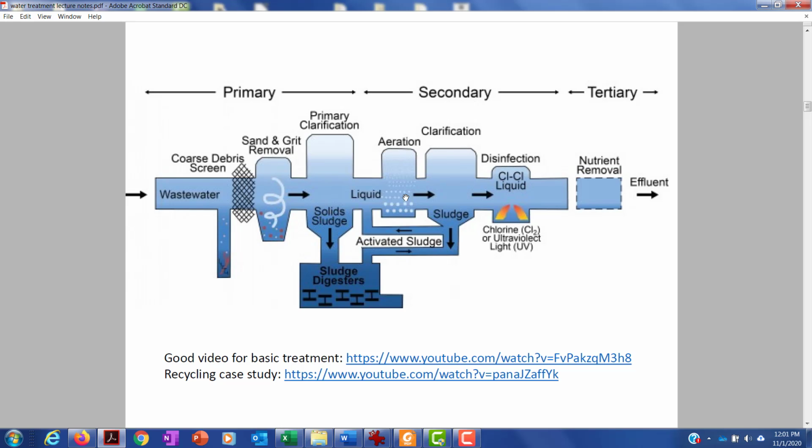Now, here's a trick question. What if you had a lot of sodium chloride or TDS in this wastewater? Is TDS removed from any of these processes? Does it get removed by the screen? Does it fall down as grit? Does it get biodegraded or respired by bacteria? Does it get destroyed by liquid chlorine disinfection? The answer is no.